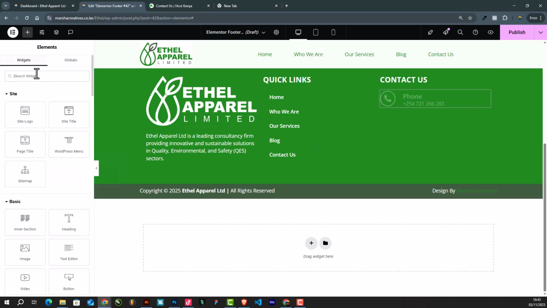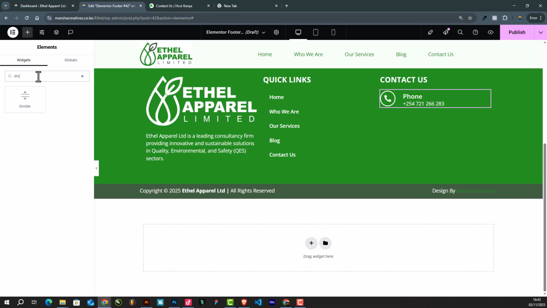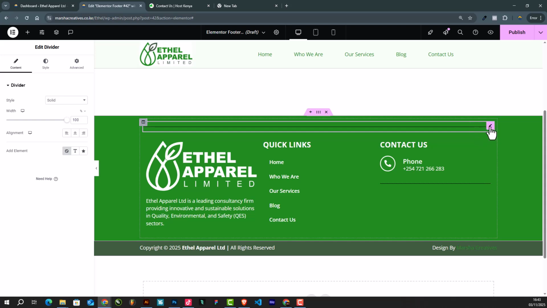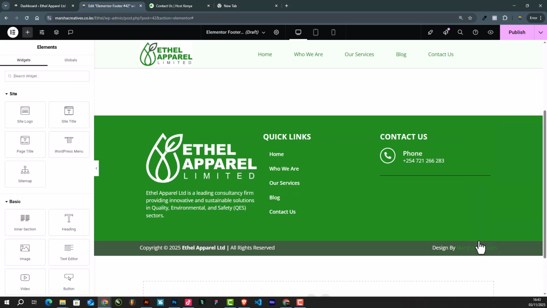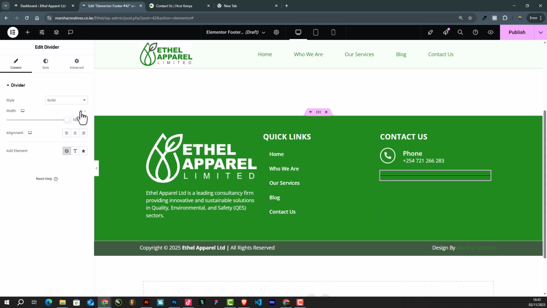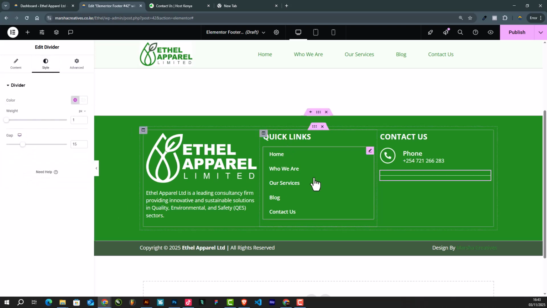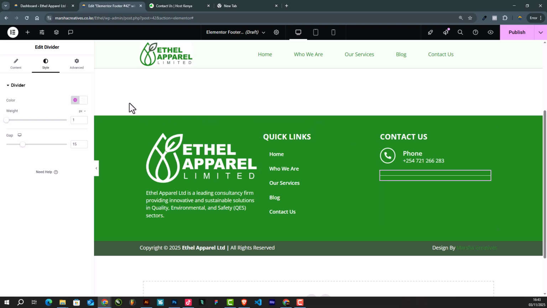I'll go to add element, I'll search for divider, click, drag it, and drop it over here. Same thing has happened again. We have two, so delete this one because I only need this one. I'll click on this, I'll change the color to our shade of green like that.